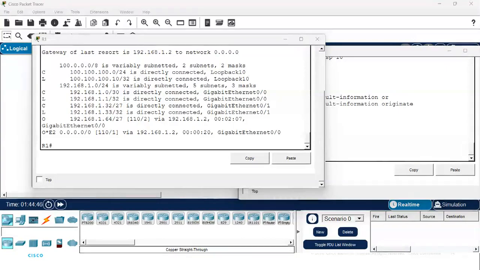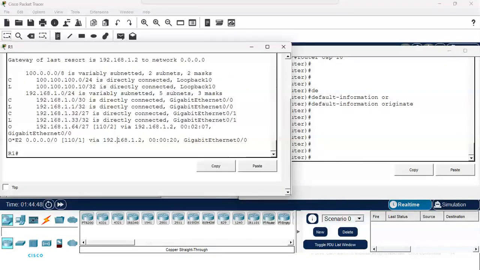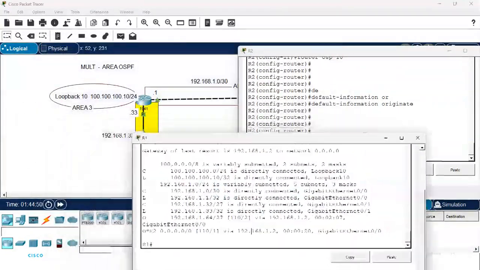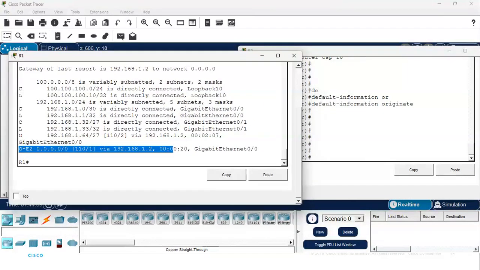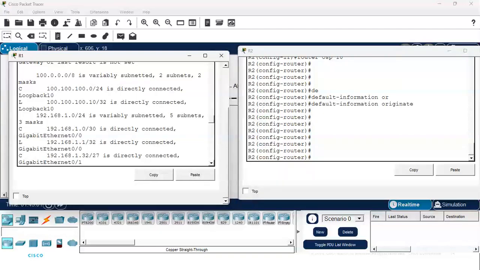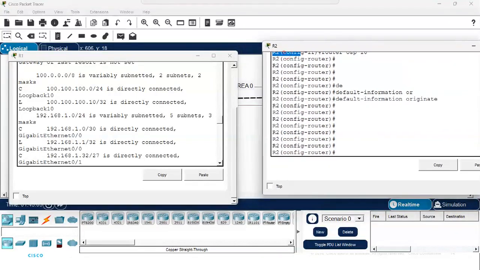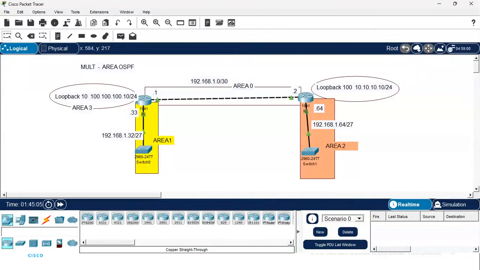So this is OSPF multi-area, how it works. This is the topology that was used. You can feel free to redesign it and try it, or you give it a try.